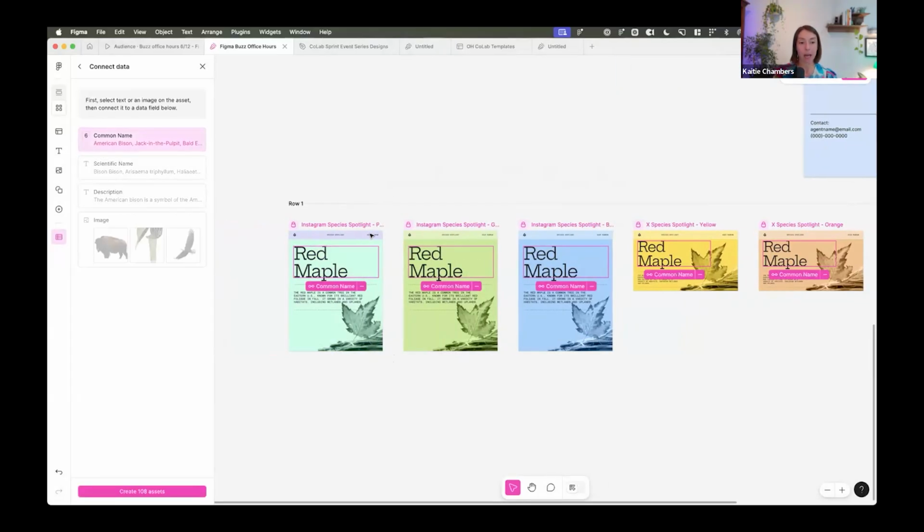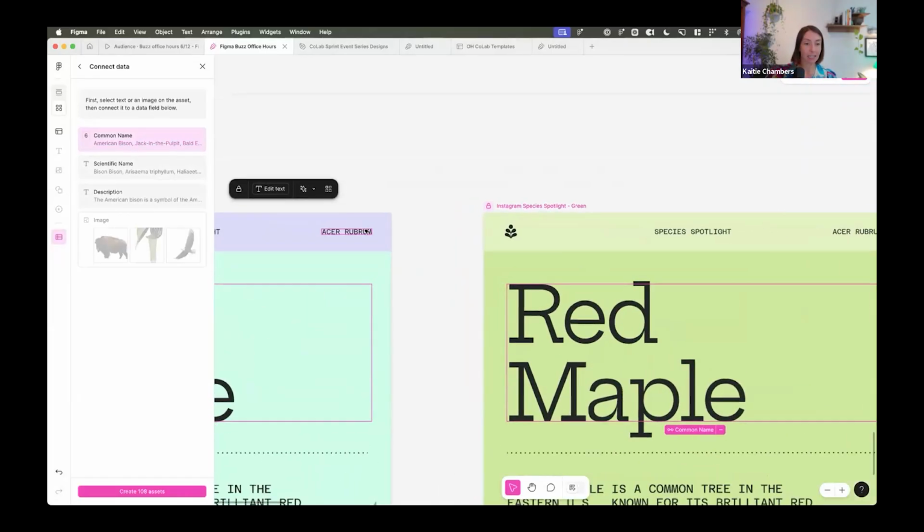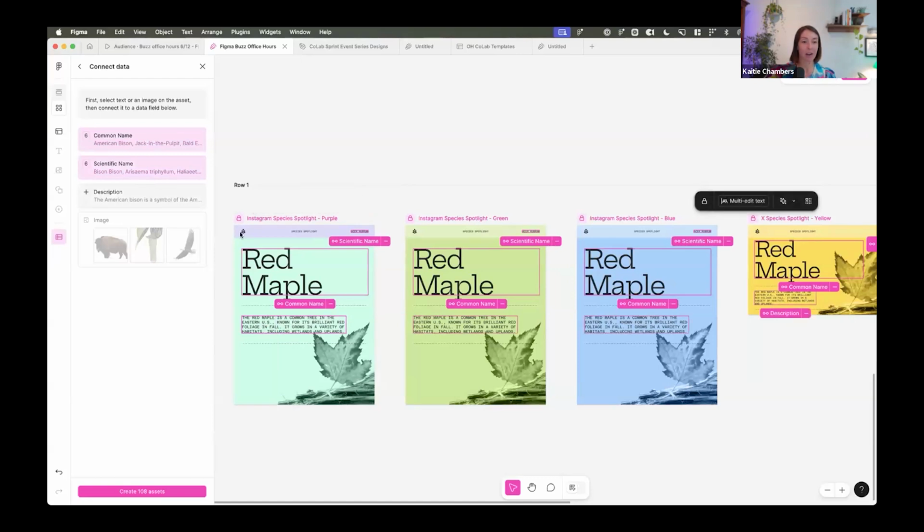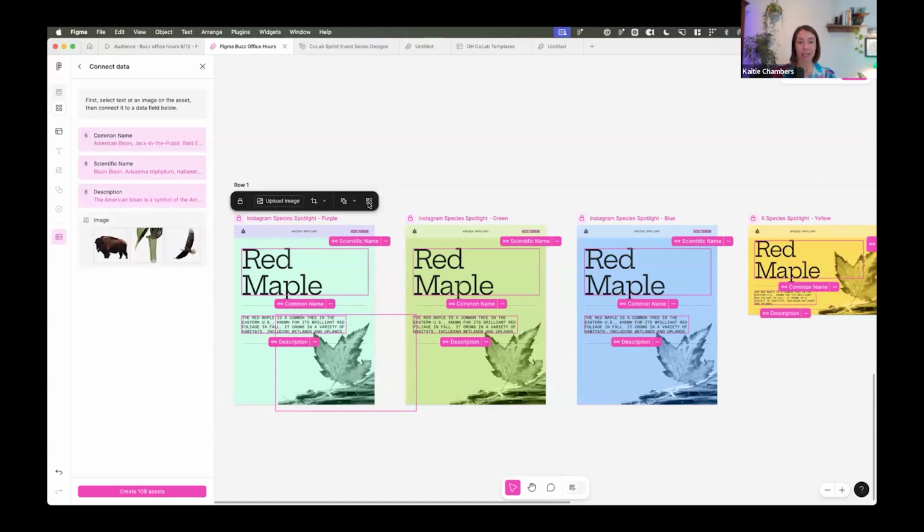So I can map all of my common names. I have this little tiny scientific name here that I can do the same with. I have the description here. And then, of course, I also have the images. And again, all I'm doing is selecting those matching layers across all of them and mapping them.